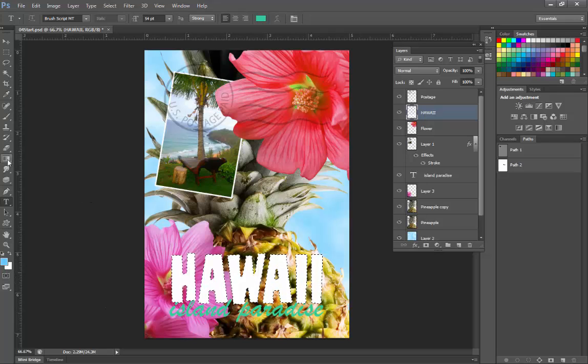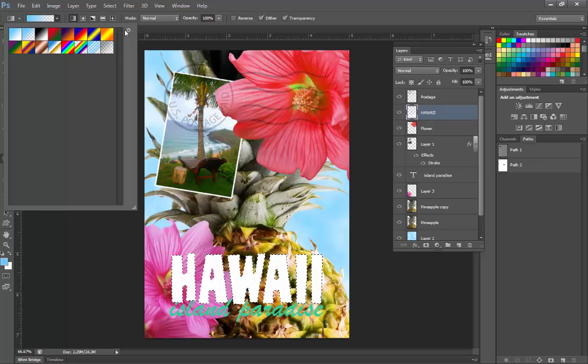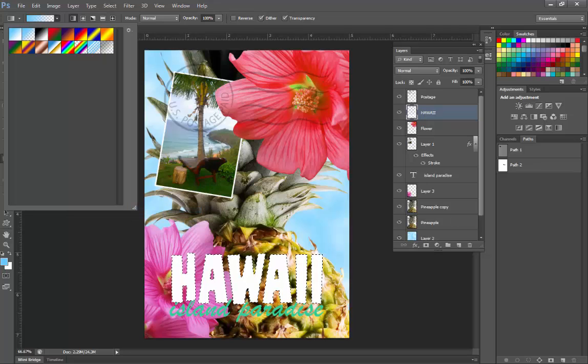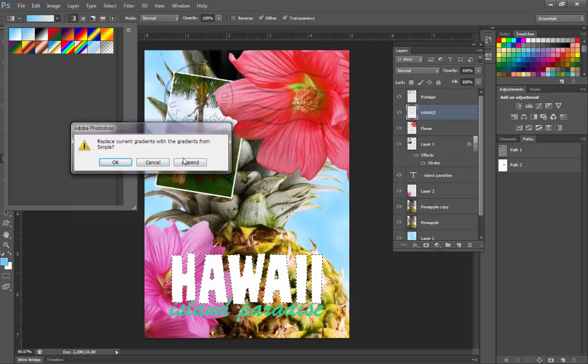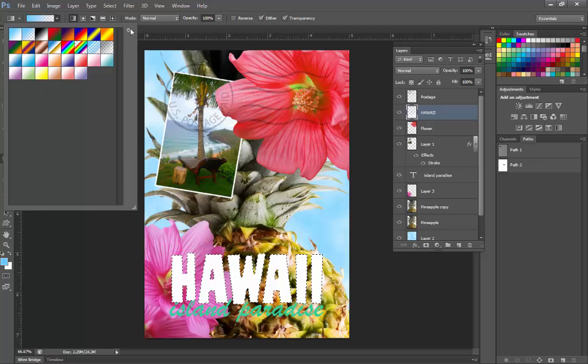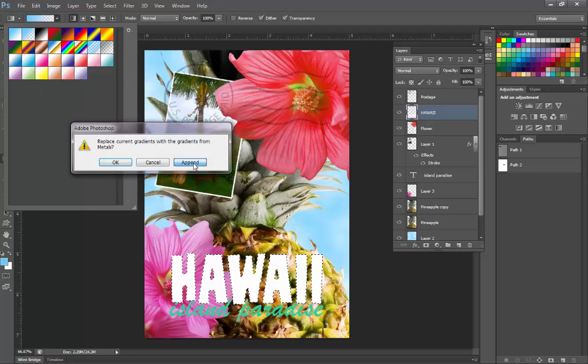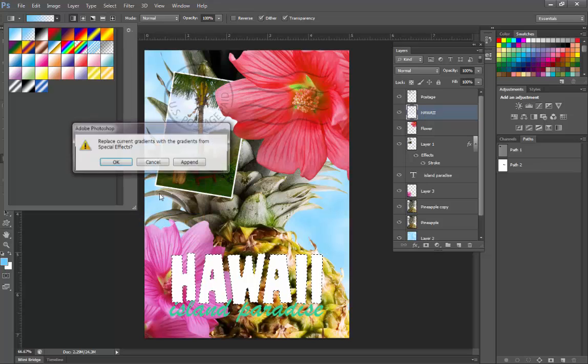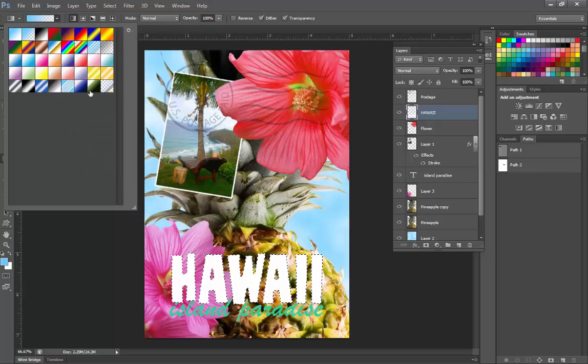And so a gradient is one of these tools right here. So this one, gradient tool, and then there's all these awesome choices. And you can even get more choices by clicking here and then choosing some of these. For example, if you want to try adding in, I don't know, simple, and then this little box pops up and you can say append, and it will just add more in. So if you want to choose metals, append, special effects, append, and I can get all these different ones.